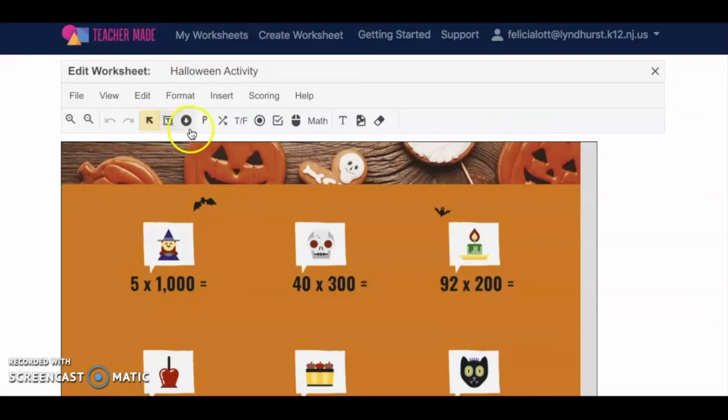Now what I can do instead is insert all different types of questions: short answer, drop down, open answer, matching, true, false, multiple choice, check boxes, a hotspot, math symbols, text boxes, images, and here's just an eraser block as well. This area here are all my questions I might like.